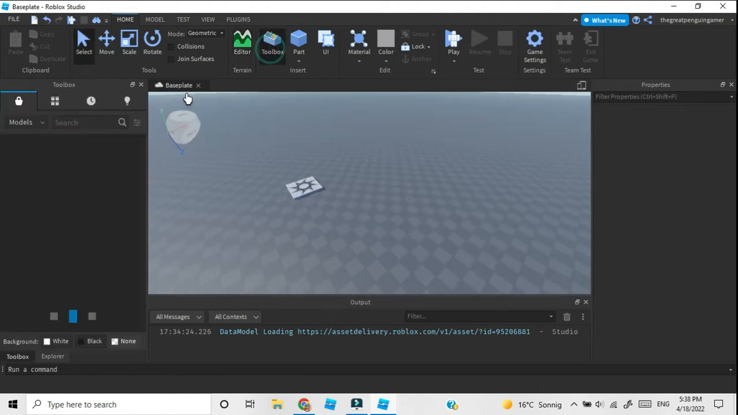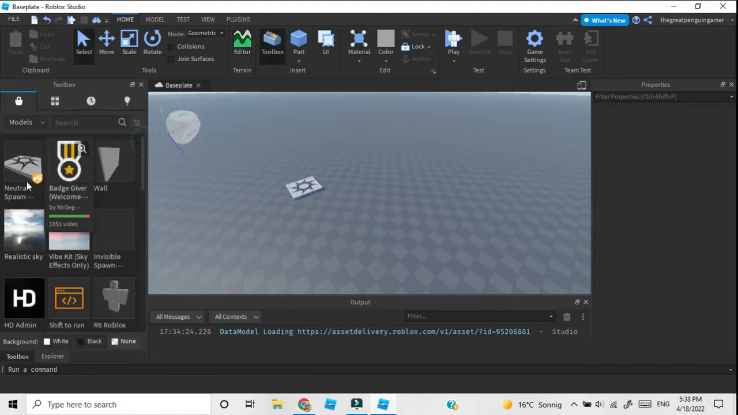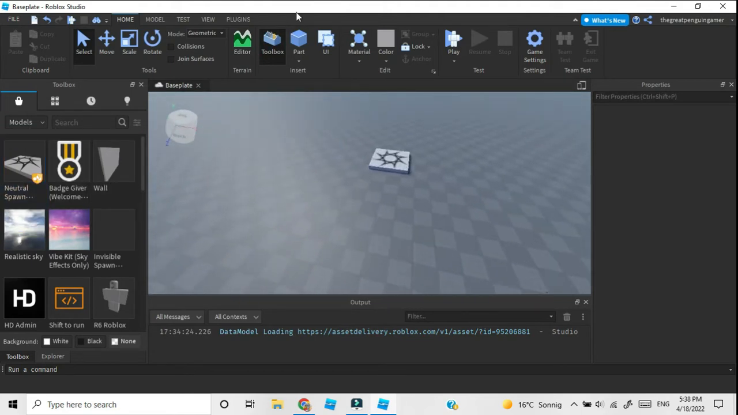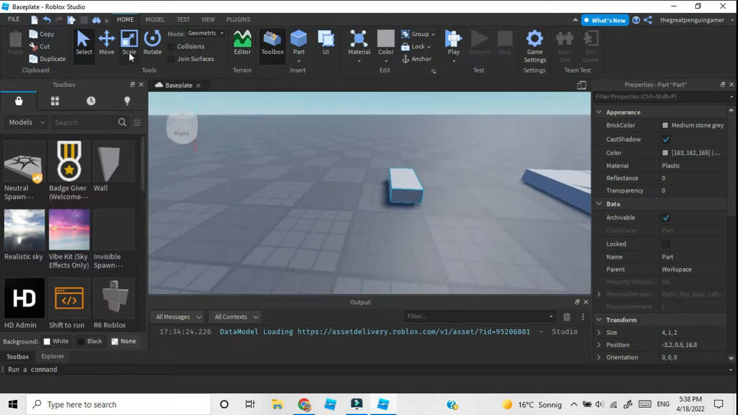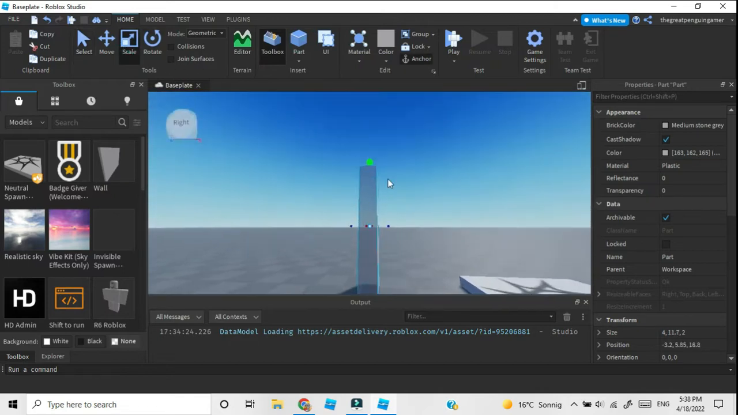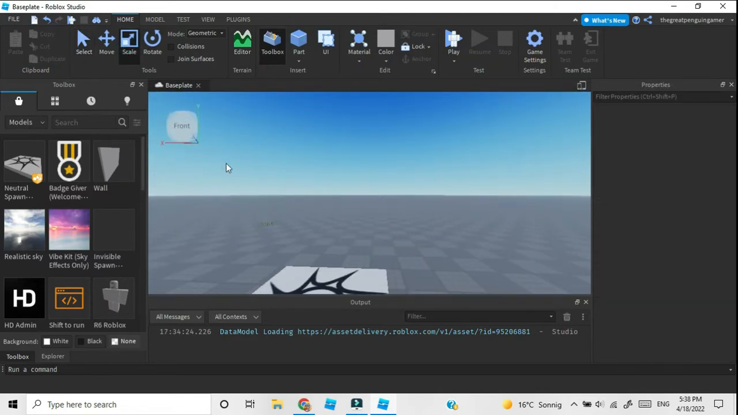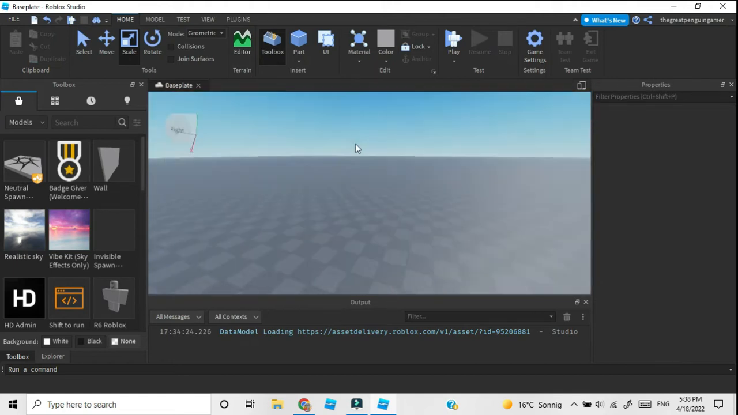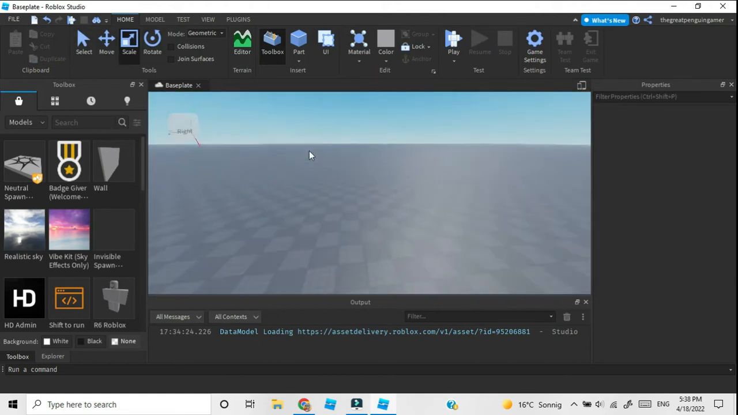So the Toolbox, there's a bunch of online resources that you can use. There's a neutral spawn point. There's a wall. Why would you need a wall? Seriously, you could just make a wall with the scale tool. And yeah, you could just make a wall. Oh yeah, I forgot to get into these move, scale, and rotate tools.